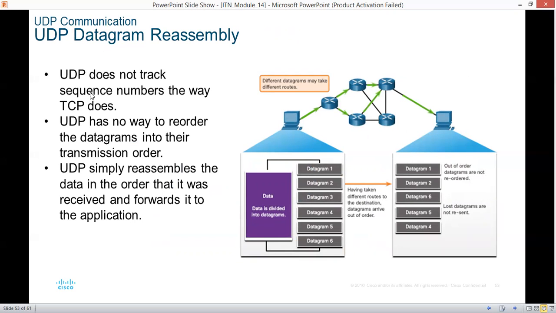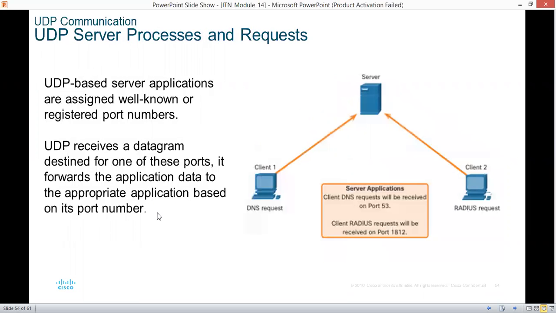UDP datagram reassembling, like you said, UDP does not track sequence numbers the way TCP does. UDP has no way to reorder datagrams in their transmission order. UDP simply reassembles the data in the order that it was received and forwards it to the application directly.